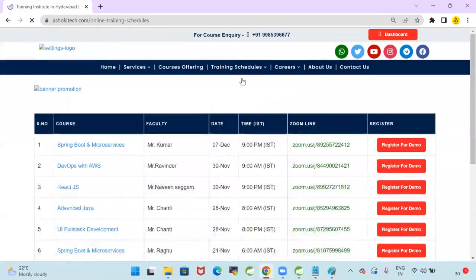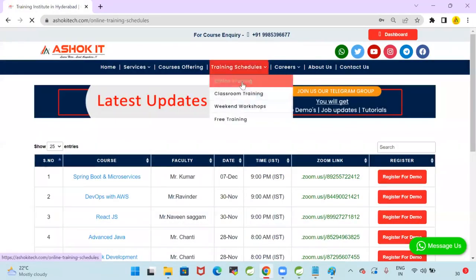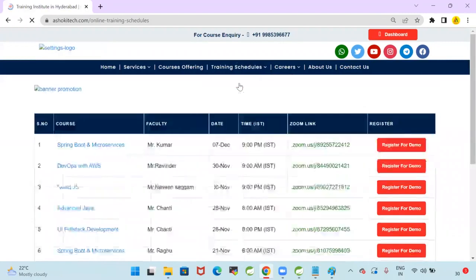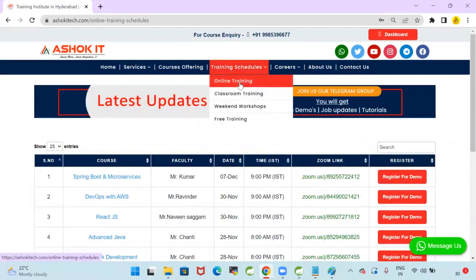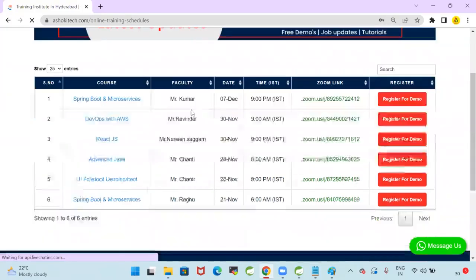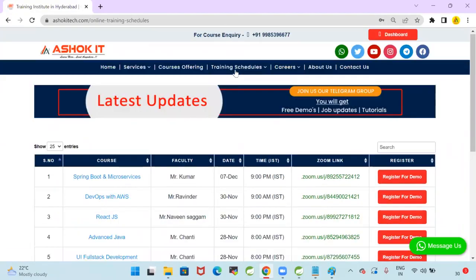No. There is a method which displays the online training schedules. If multiple threads access this logic at a time, there is no problem. Multiple people can access the online training at a time, and for all the people the same output will come. There is no data inconsistency.